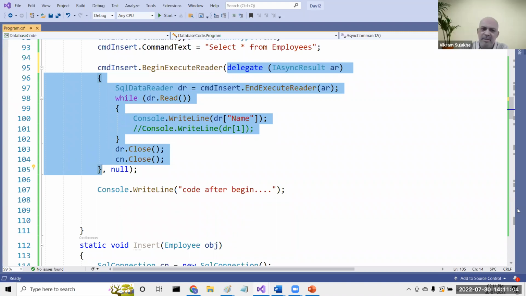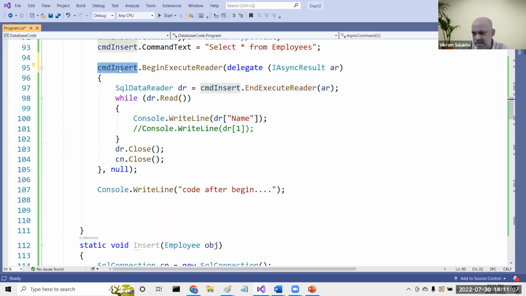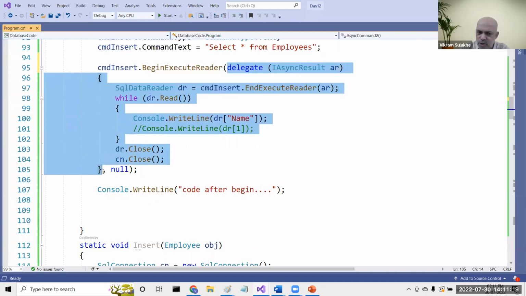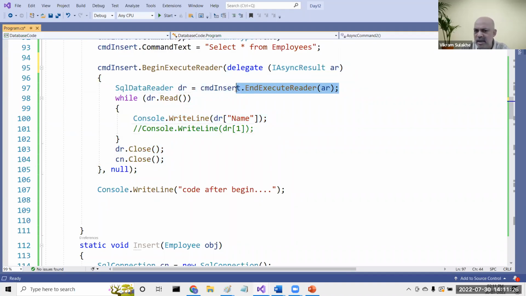And why do I need that variable? Because I need command insert to call command insert dot end execute reader to get the return value. So this function would be called after execute reader is over. This whole function, delegate or whatever. And what am I doing in there?